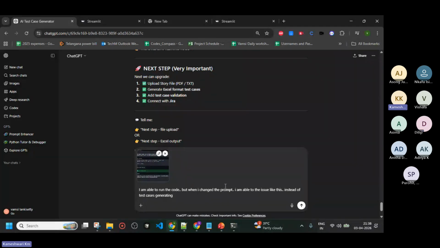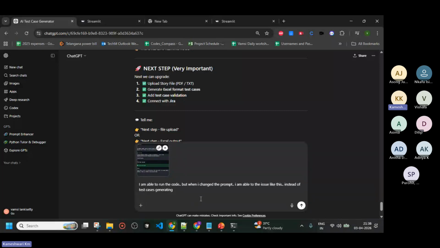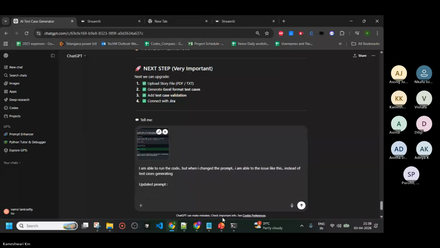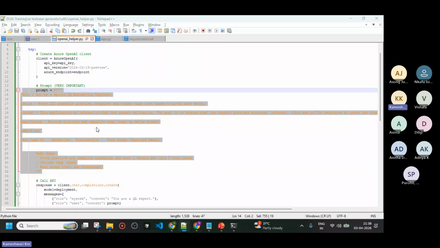Okay. The thing here is, if you have given mistakes also, it will accept. See, ChatGPT has the capability to understand if you are changing it. If you give mistakes also, it has to understand. So here I'm giving the code prompt where I have updated the prompt. Where is our prompt? Yeah. Okay.